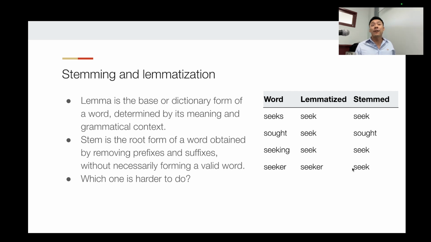So it's a real base form. For example, if you have seeker, the lemmatized one would be seeker as well. But if you stem it, stemming means you remove all the prefixes and suffixes so that it gets the normal form. Because we know that to get seeker, you have seek, which is the base form, and you add ER to make a verb into a noun, which means a person who does that verb. So these are the differences. And sought is the ช่องสอง of seek, by the way. So there's no seeked.